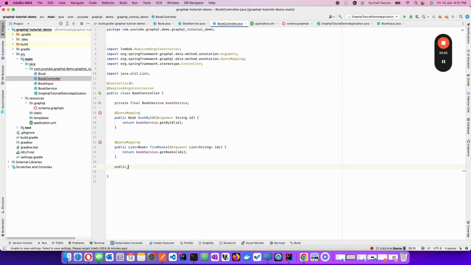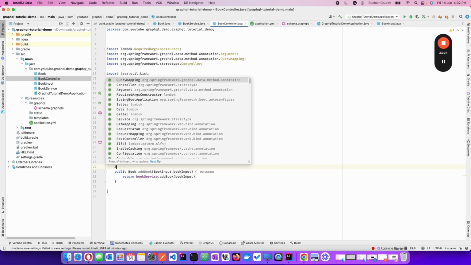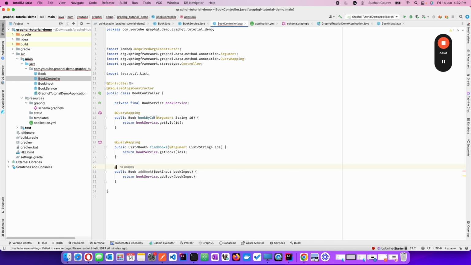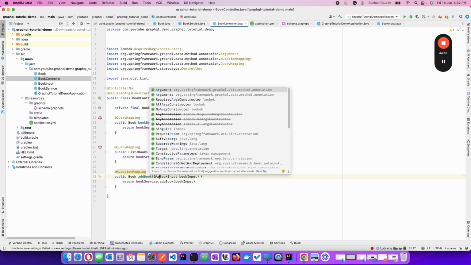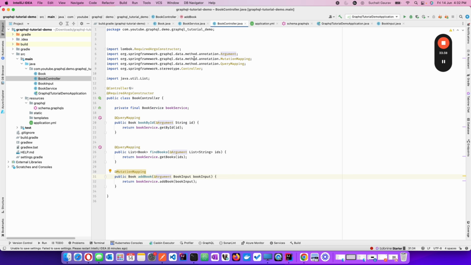and then here, let's say if you are creating a book, I'll say add book, and here, right? But here the point is you will have to pass book input. Okay, and let's say you have your book input, and then here you will have to return bookService.addBook with the book input. Now again, as it's not a query, you need to pass a mutation. I'll say MutationMapping, and again you will have to tell that there is an argument, you will have to pass this argument.